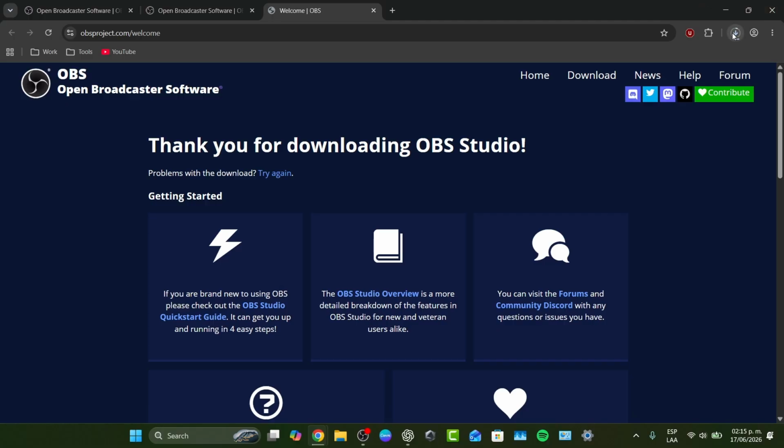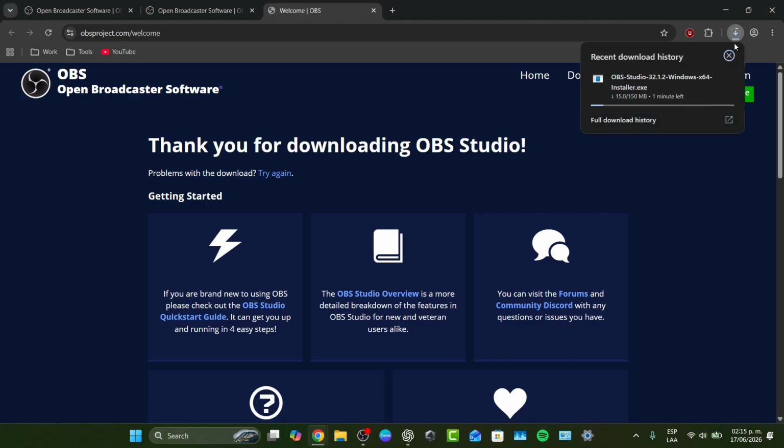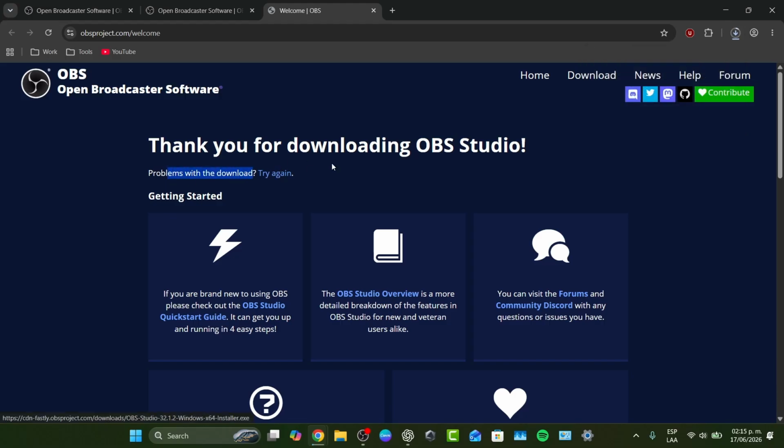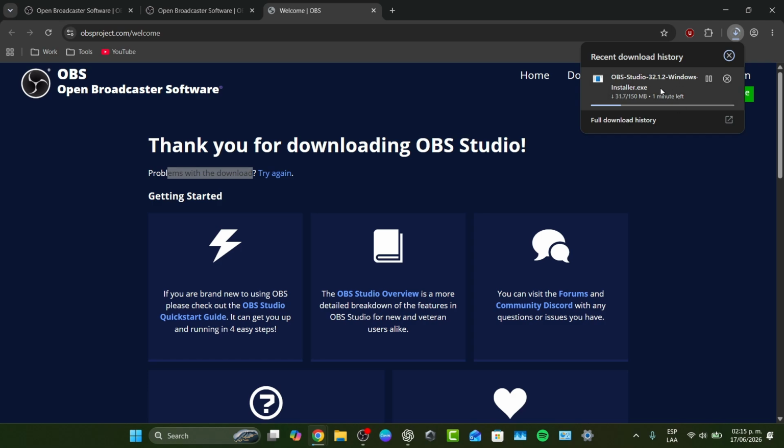If it doesn't appear in the upper right corner as it appears here, try clicking the element that says problem with the download, try it again. When you click here, the actual download should now appear. Depending on the browser, you may see the file at the bottom of the screen or inside your download software. Now, the file is usually small enough to download quickly, although this depends on your internet speed.